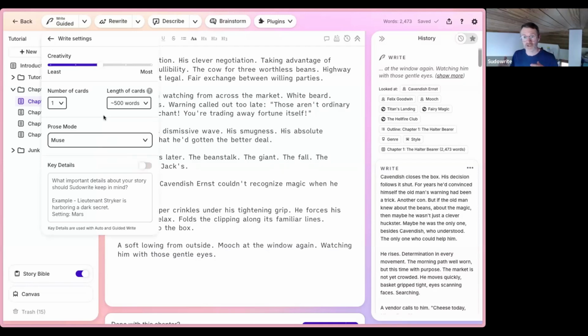Because write is just this idea of autocomplete to get you unstuck, it is a very powerful tool. We give you some knobs and dials that you can tweak. So you have a creativity slider. If you drag this to most, you're going to get the most creativity, or the least creativity. That should be pretty intuitive.